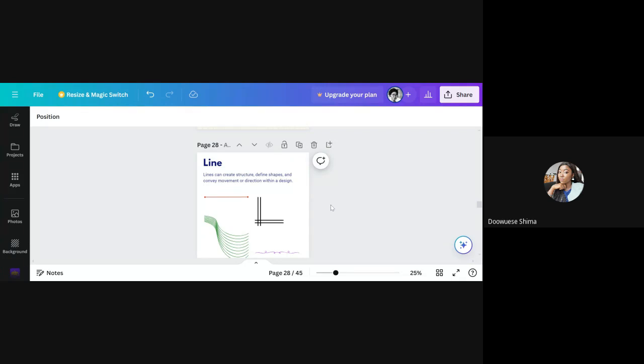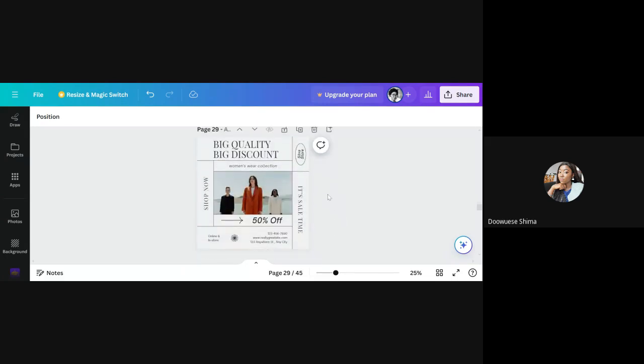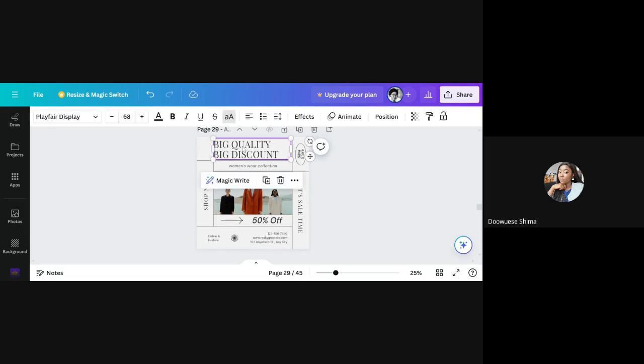So for lines, they can create structure, define shapes, and convey movement or direction within a design. Lines can also be decorative. So let's see an example. Here, lines have been used to divide this space into different sections. So you have a section for the big quality, the discount. You have shop now, 50% off.